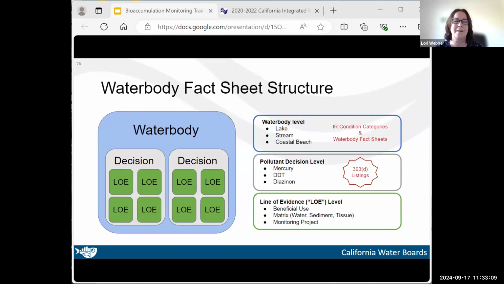All right, water body fact sheets. So sort of shifting gears a little bit, Sammy talked about our public-facing documents and how we present or make available the results of our studies. This slide introduces some of the key terms related to the integrated report and illustrates how water body fact sheets are organized. The water body fact sheets contain the details of each assessment. So there's a lot of information in the water body fact sheets.